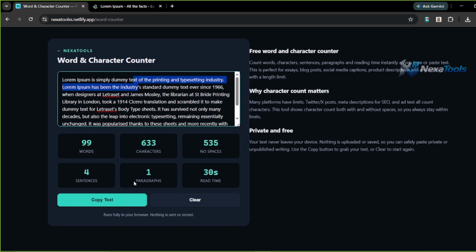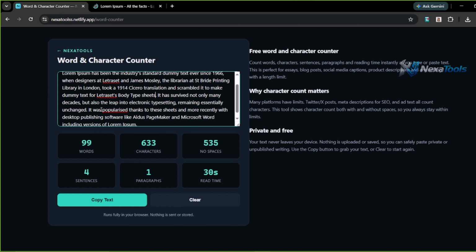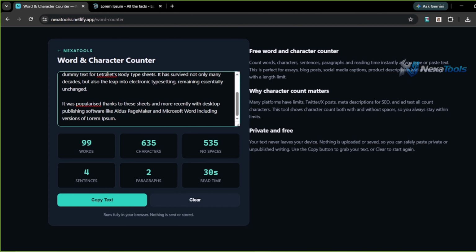It also counts your sentences and paragraphs, and it even shows your reading time, how long it takes someone to read your text. This is perfect for essays, blog posts, and social media captions. When Twitter or a meta description has a character limit, this keeps you inside it easily. Everything runs in your browser, so your text stays private. Nothing is saved.